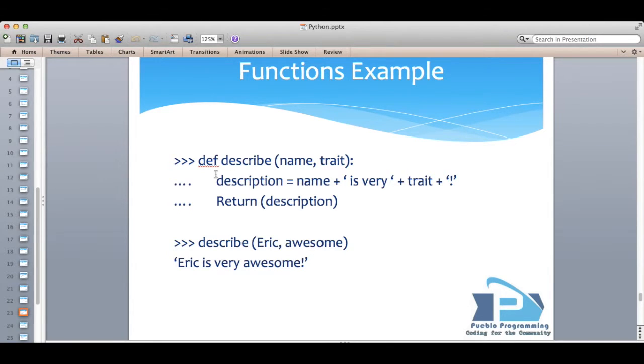An example of a function is here. We have def or define, and the function name will be describe. And the two parameters we're looking at, or the two variables we're going to call upon, are the name and trait variables. And then we have the colon. We go in, enter, tab. We have description is equal to name plus a string, which is " is very ", plus a trait, which is up here, the variable. Name is right here, name is right there, and plus the string exclamation mark. So we will return the description, which is this thing right here.